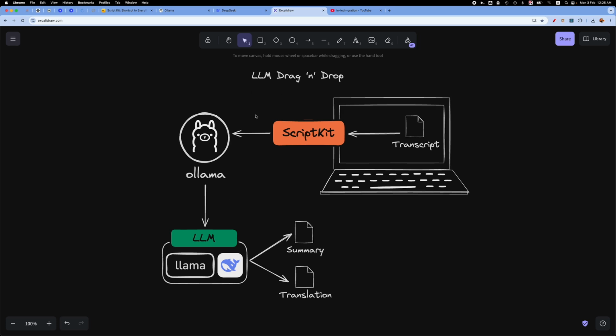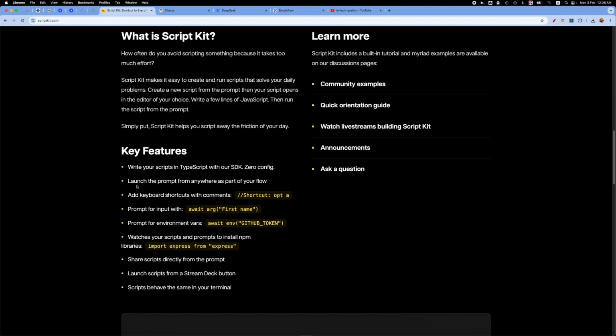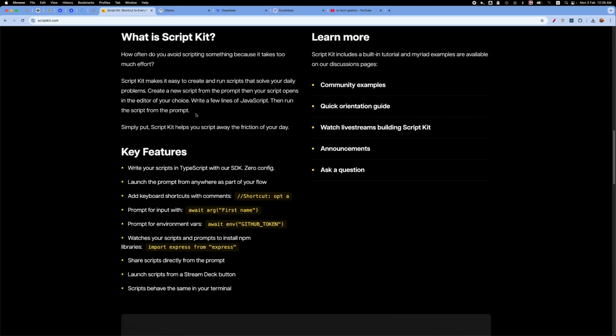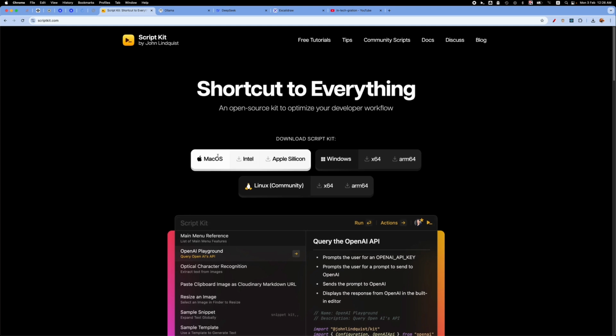Let me go through the tools a little bit quickly. ScriptKit is an application that you can download. It's available for Windows, Linux, and Mac. Basically, you can run scripts on your system. You use JavaScript, and with a few lines of code, you can have a script running on your system. It's a really useful, really neat tool. I highly recommend that you check it out. I have already installed ScriptKit on my Mac. It's already running, as you can see here. So that's one of the tools that we're going to be using.